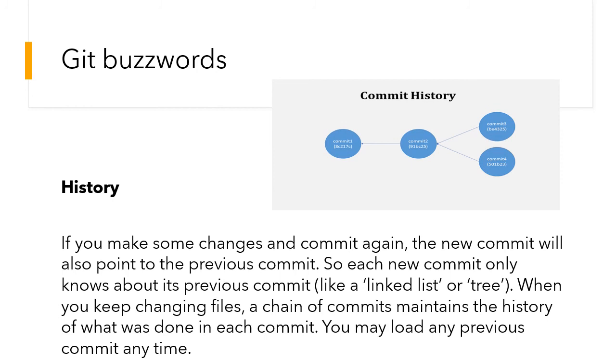If you make some changes and commit again, the new commit will also point to the previous commit. So each new commit only knows about its previous commit. When you keep changing files, a chain of commits maintains a history of what was done in each commit. You may load any previous commit anytime. If you have loaded commit 4, you can go back to commit 2, but there is no way you can reach commit 3 until you have stored its address somewhere.